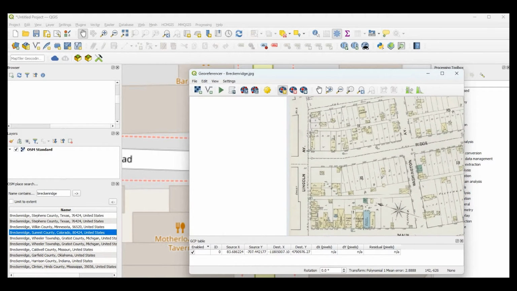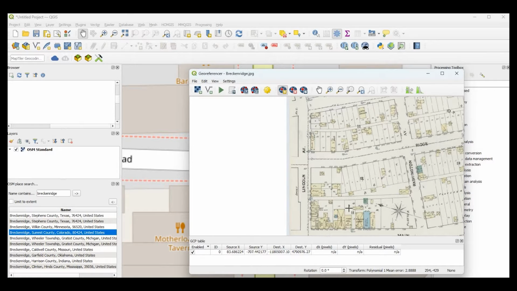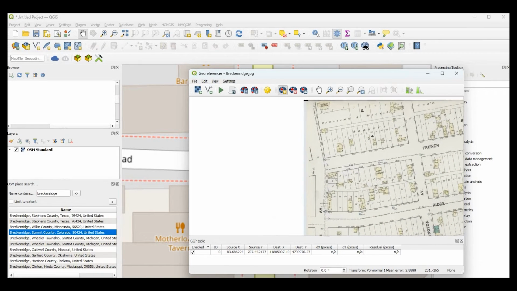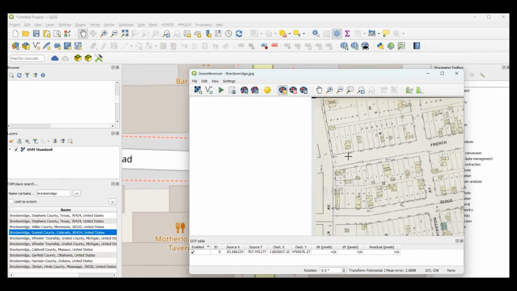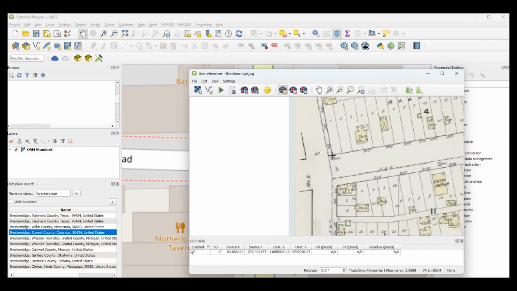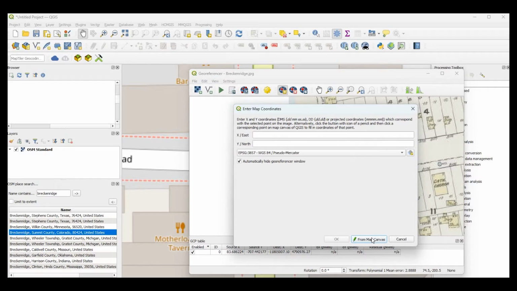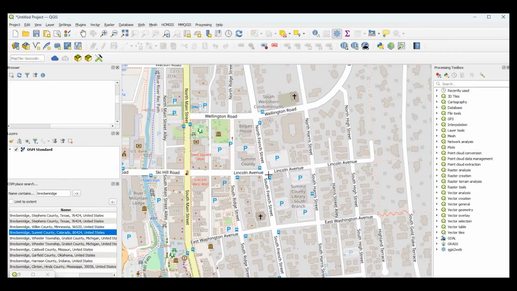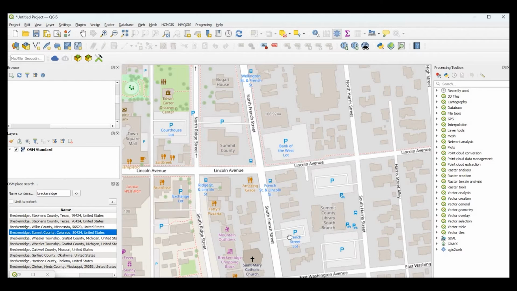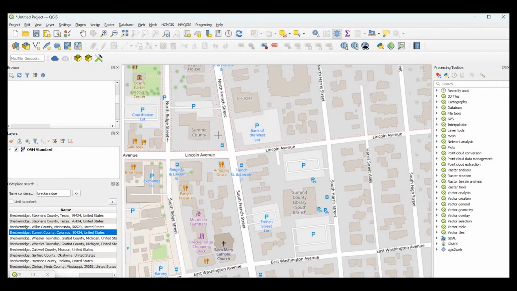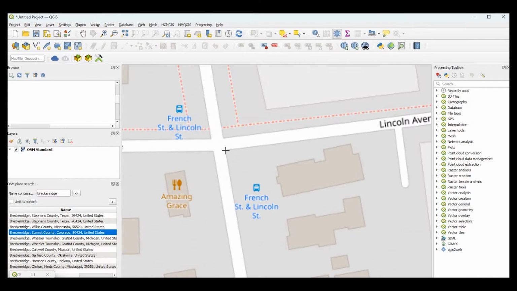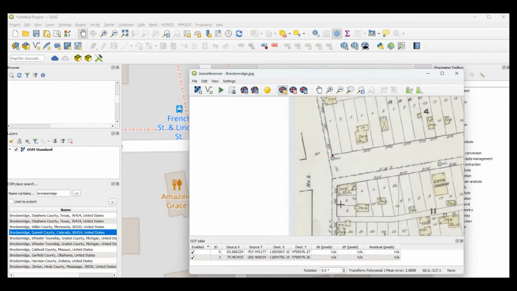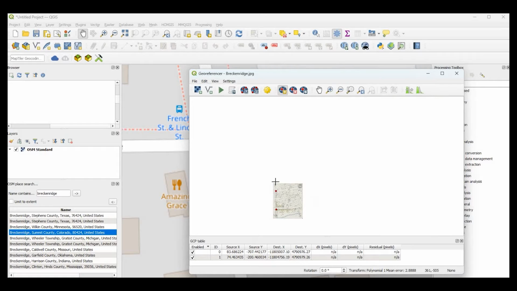Let's select another one. We'll just kind of go in a rectangle clockwise. So this is Lincoln and French Street, southeast corner of Lincoln and French. I'll click here. I want it from the map canvas. Southeast Lincoln and French, right here. Say OK. All right, so we have these two points.